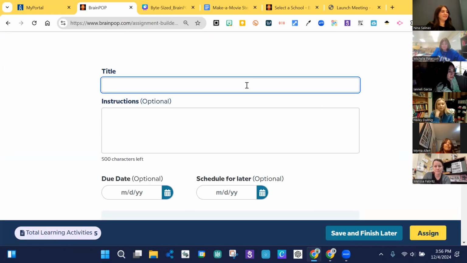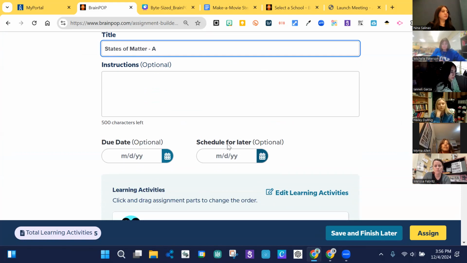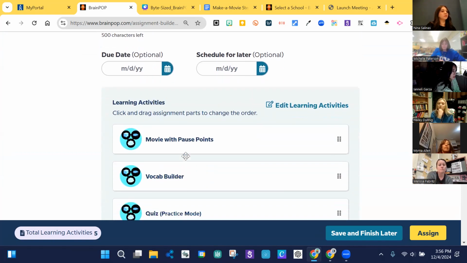You could give it a title. So again, I could just call this States of Matter. And I'm just going to put A for that one group. I could give them instructions. I can give them a due date or even schedule it for later. So maybe I'm working on something today, but I don't want my students to see it until next week.